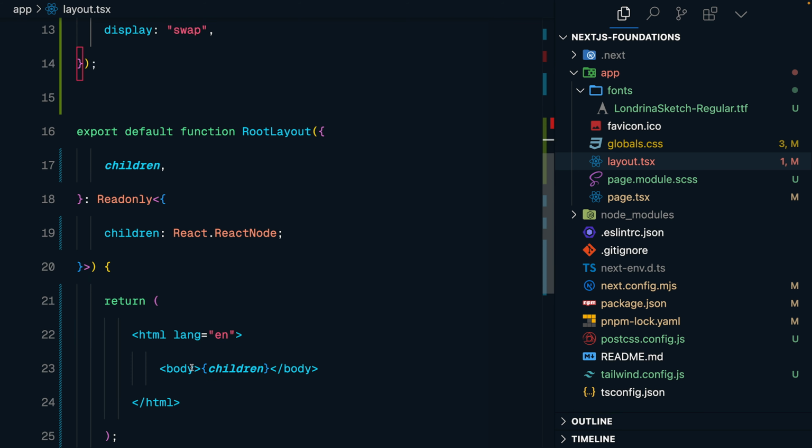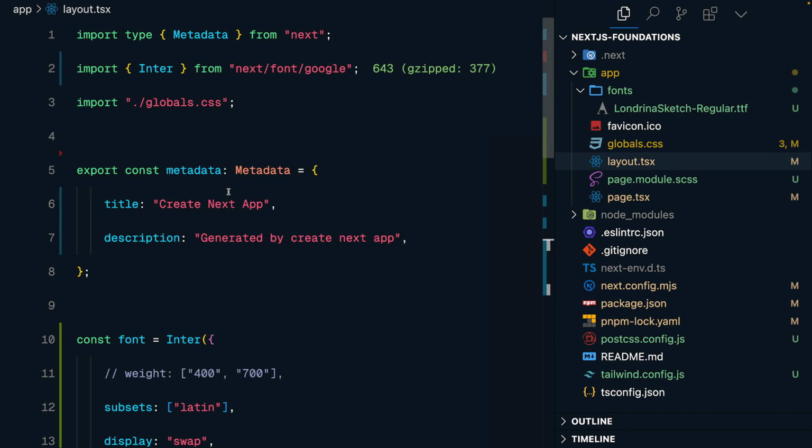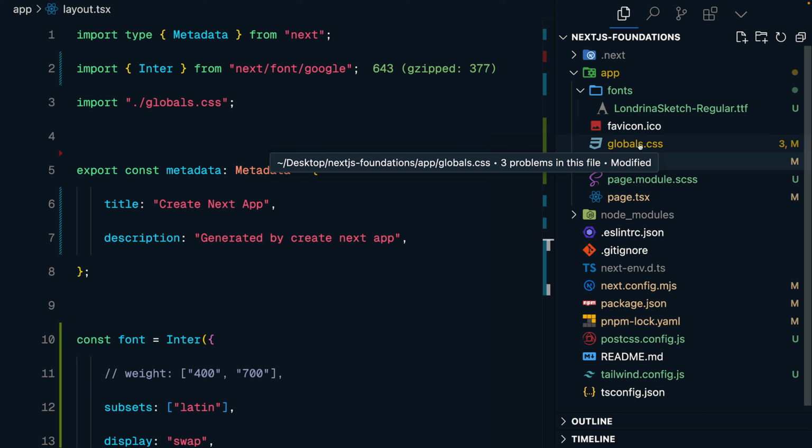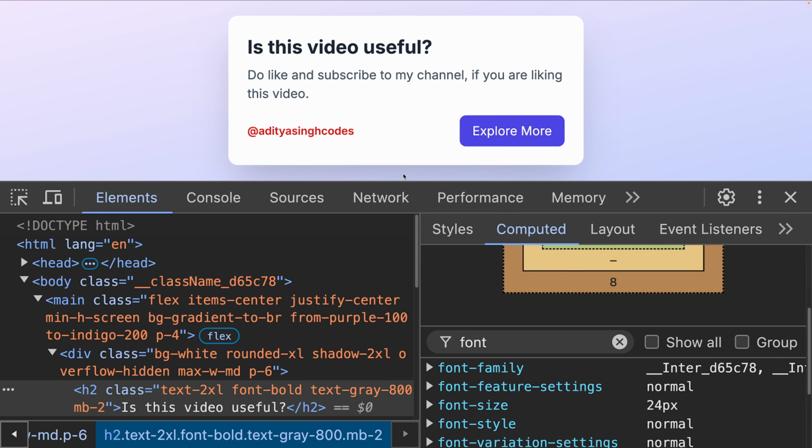And then in the body tag, I'm going to say className is equal to font.className. And when we are doing this, we can get rid of that CSS variable that we have applied to the body. And now in the browser, you can see that the inter font is being applied here. Perfect.